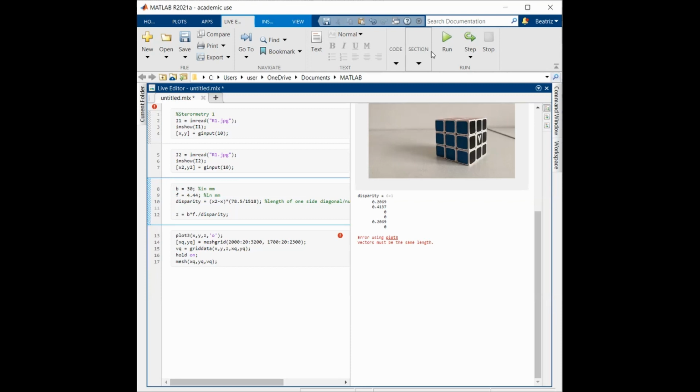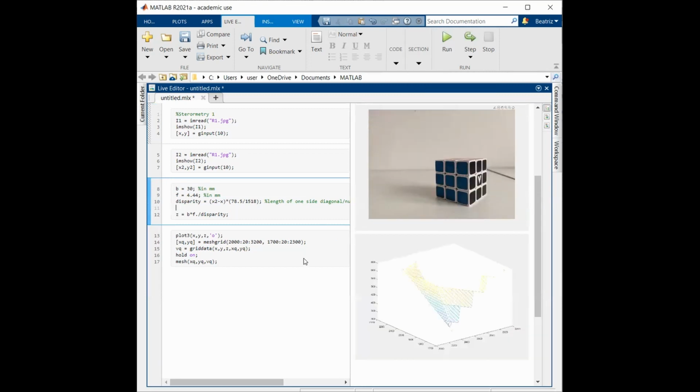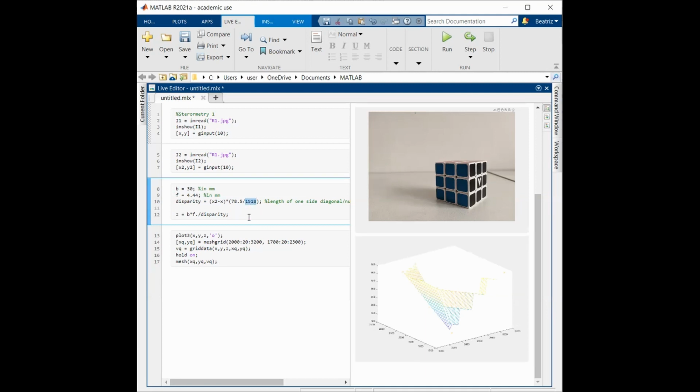Vector must be the same length. Bakit ba? First 6 ba yan? Oh, something's happening. Maybe another one's wrong. I think this is wrong. But anyway, we see something. Hey, you learn something good. You can rotate that. Looks interesting. Almost there.